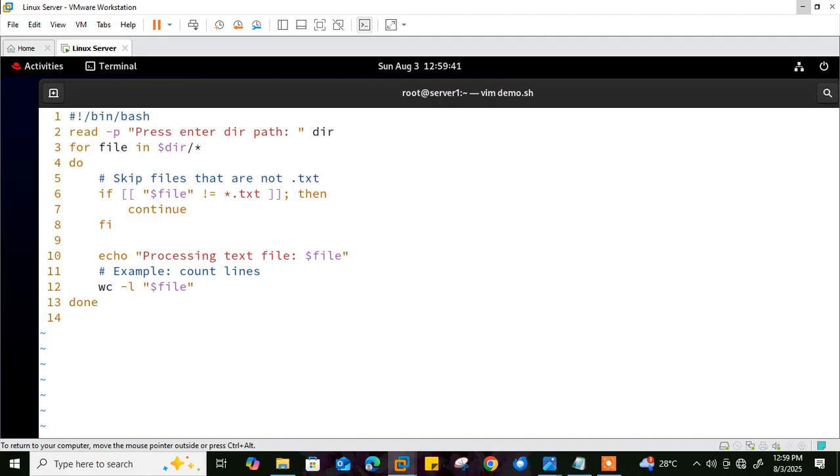Okay, let me try to explain this one more time. As usual, the first line is the shebang line. It tells the operating system to use the bash shell to interpret this script. In the next line, I'm using the read command. This prompts the user to enter a directory path, and the input is stored in a variable named directory here, right? Then in the next line, the for loop.